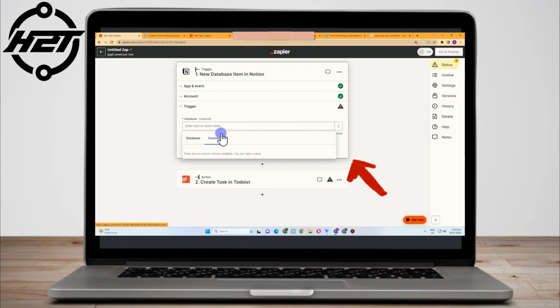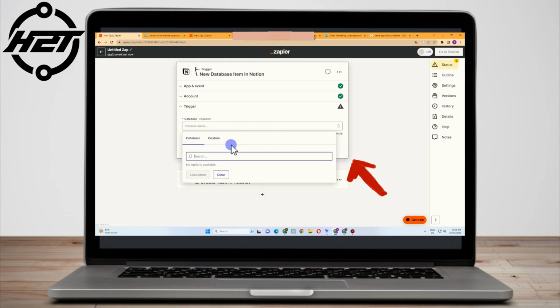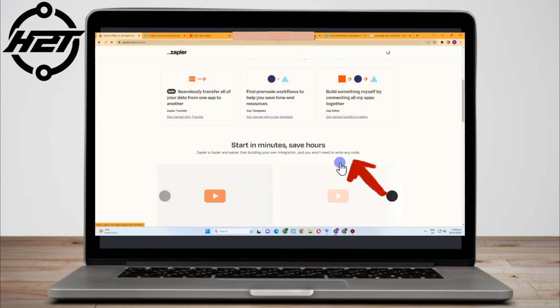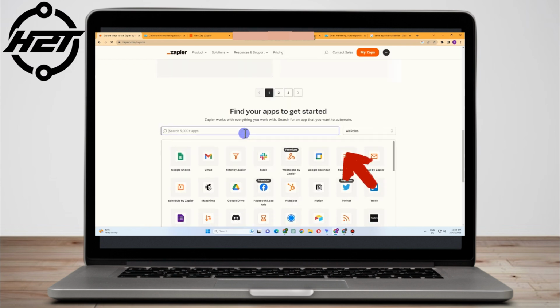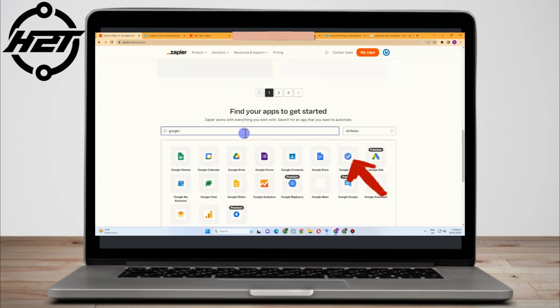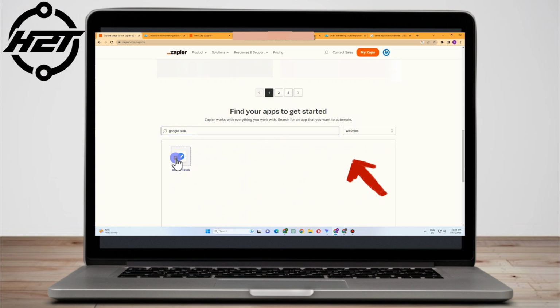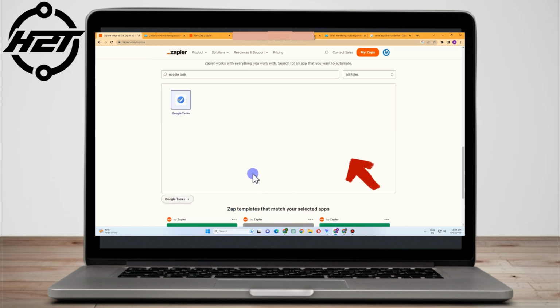Okay, so that's it. That's the first thing. Okay. So the next thing I'm going to show you is productivity application integration. And this time I will be using Google Task. And what are the applications that I can connect for me to start with my automation?